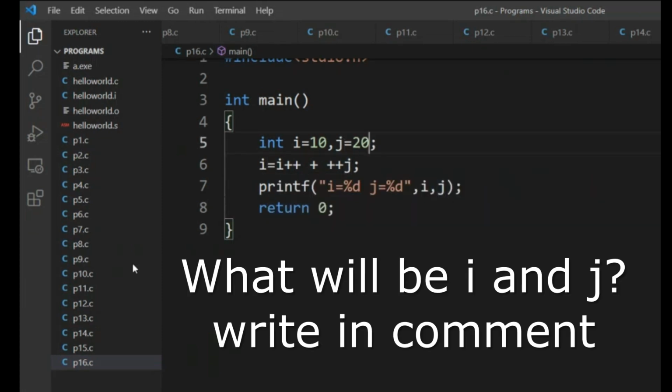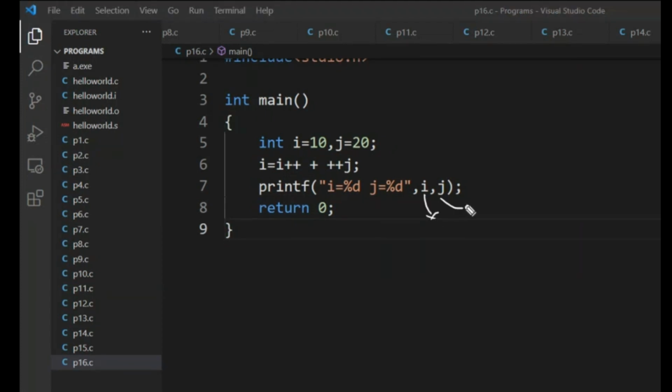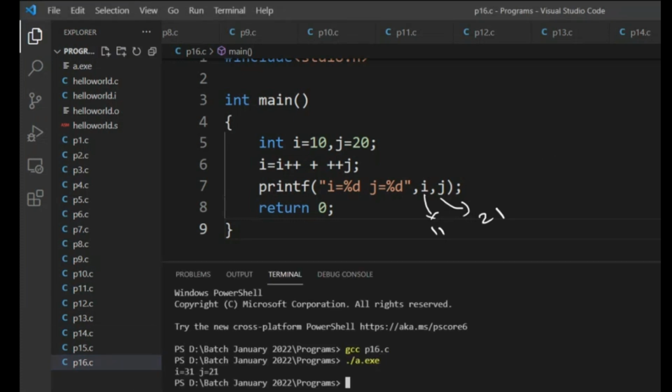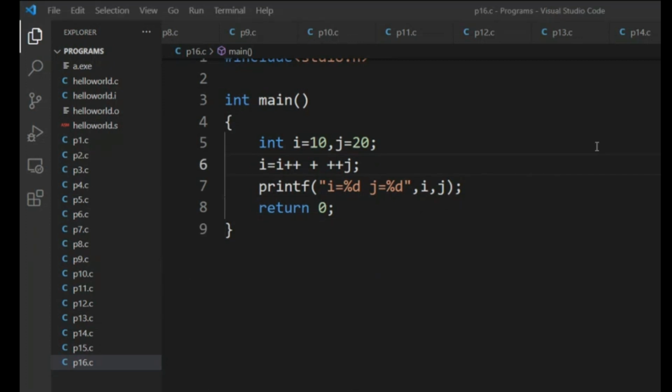Now what is the output? 22. Where, I or J? So I will be 11 and 21. I is 31 and J is 21. Yes, 10 plus 21, exactly. Because I is equal to the equation.